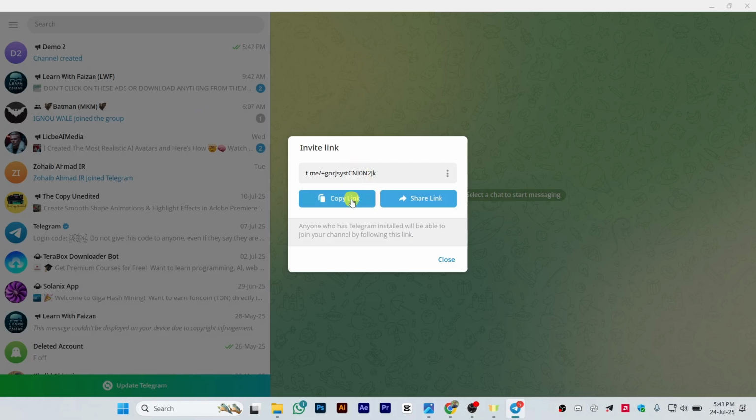The best way is just copy the link, paste it into the group section, and your members can join from that link. So that is a simple and easy process of how you can do it.